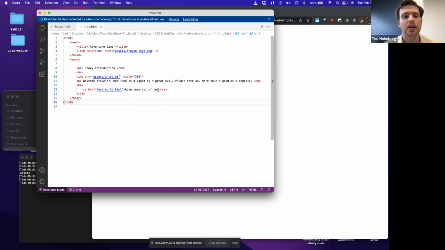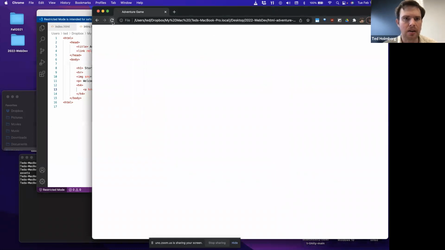And then by putting text in between the anchor tag, instead of revealing what the address is, we can give a description of where this is going to go. So this is going to then have a piece of clickable text that says adventure out of town. Okay. So let me click on here and see.